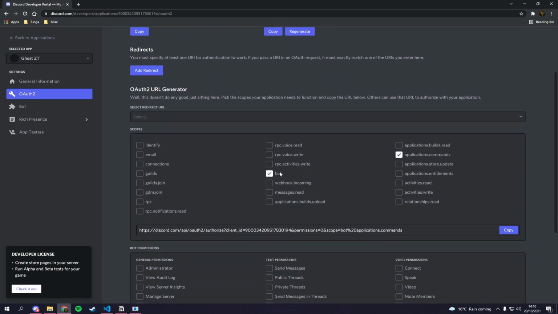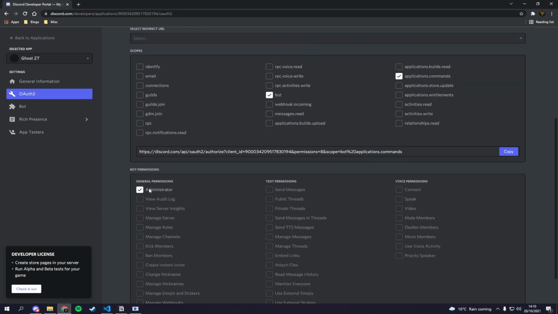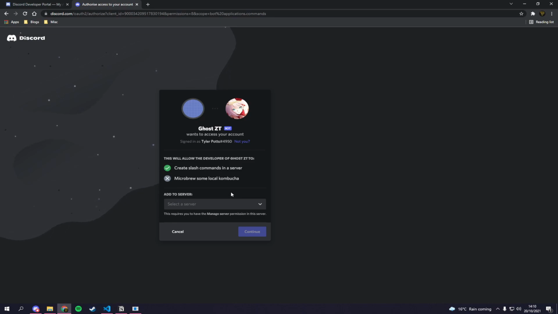So last time we only invited the bot scope. We now need to add applications.commands because that gives us access to slash commands in our server. We also want to give him administrator like last time. And now we just want to basically copy, paste, and let him join our server. So this will allow the developer of Ghost CT2 to create slash commands in the server.